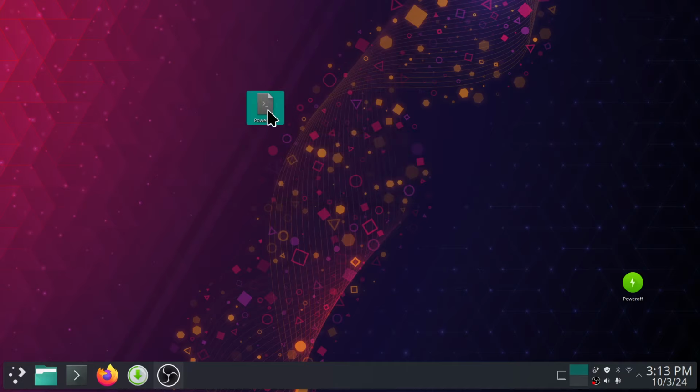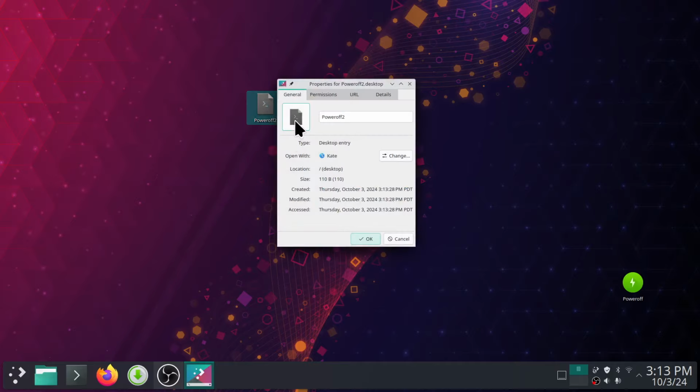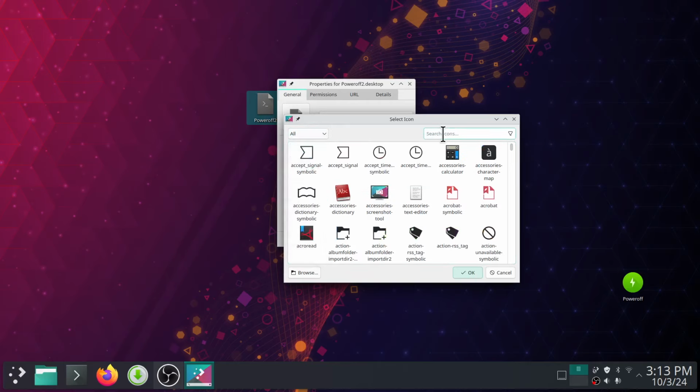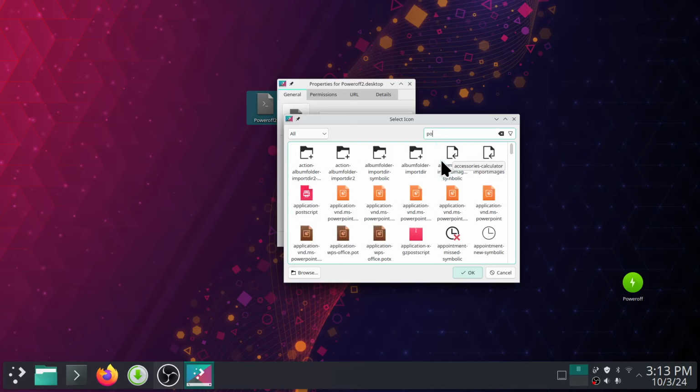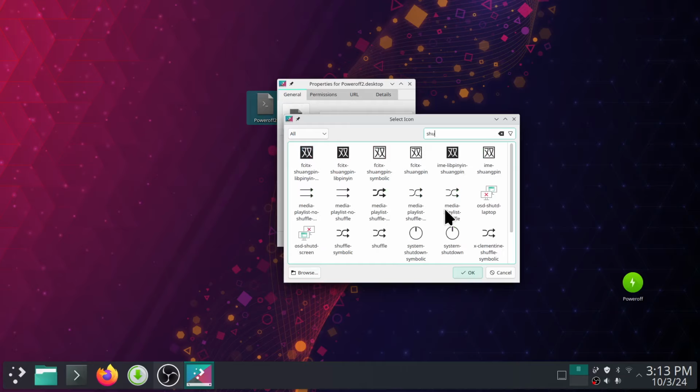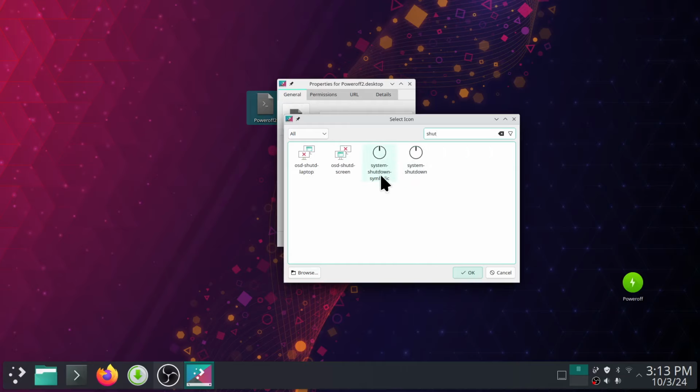You'll get an ugly icon that looks like a black and white thing. Just go ahead and right click and hit properties and pick your own icon. You can switch this over to all if you like. You can type power, and you can pick that green thing like I did. Or if you type in shut, you can pick a black and white one like this one.